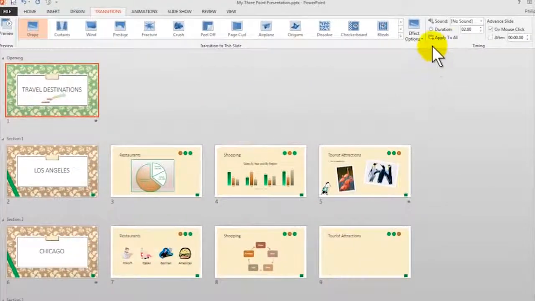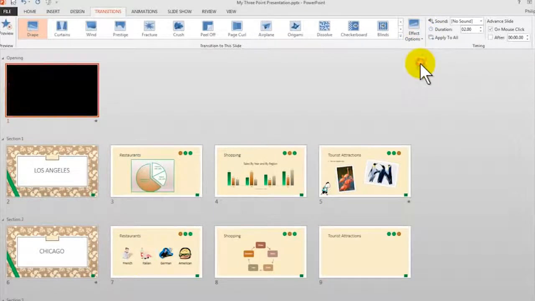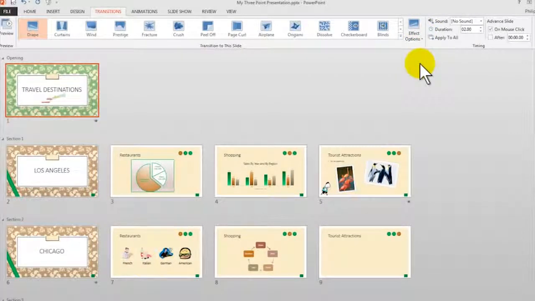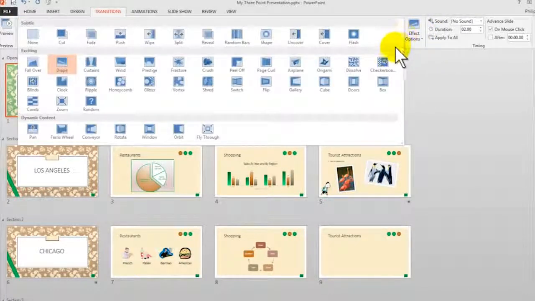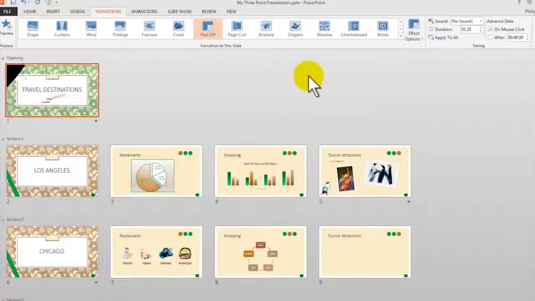And if I'm selecting Drapes, you can choose effect options. Maybe from the left. Or perhaps from the right. Or you could just start to experiment or play with any of these. Maybe the peel off. And you would like the peel off from the left. Because if you wanted to apply the selected transition to all the slides, once you choose Apply to All, here's what will happen when we do our preview.